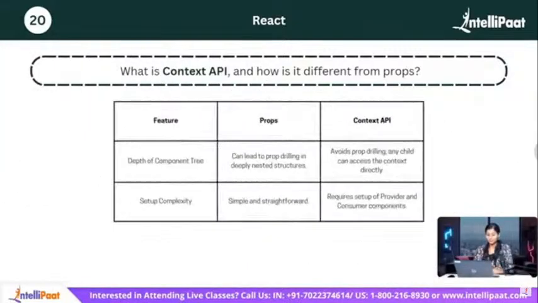It's much more clean. Depth of component tree. Props can lead to prop drilling in deeply nested structures, whereas in case of Context API, it can avoid prop drilling completely. Any child can access the context directly. Setup complexity. Props is simple and straightforward, whereas Context API requires setup of providers and consumer components. Context API does take a little bit of time to set up, but once you get the hang of it, Context API can save you a lot of time and keep your code modular and very, very neat.